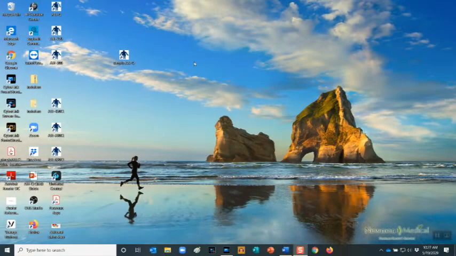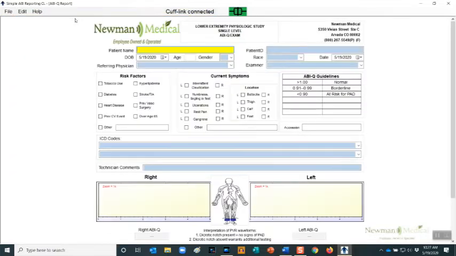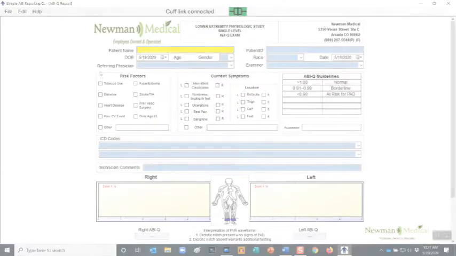On the computer desktop, double-click the Simple ABI icon. When the program opens, select File, New, New ABI-Q Report. The report will open, and you can enter patient information, risk factors, symptoms, ICD codes, etc.